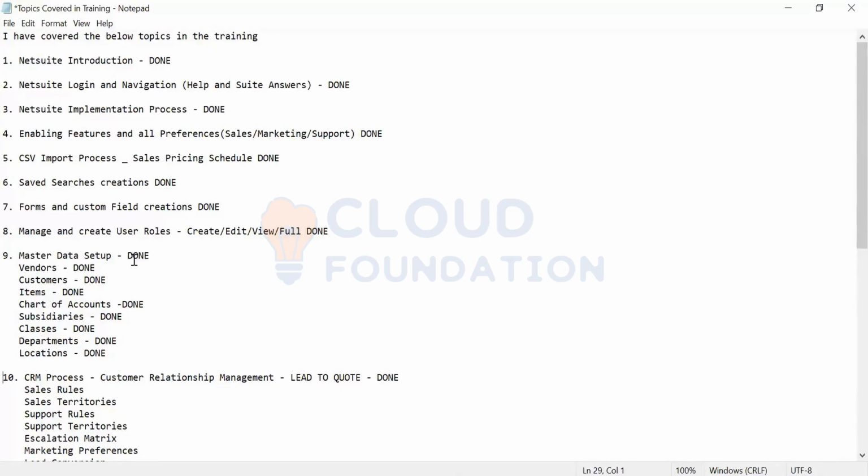Wonderful. What about the items? We have created CSV import for items, and we have seen how the items are created. So that is done. Now in items, I will discuss different item types. This is pending. I know we will discuss this.